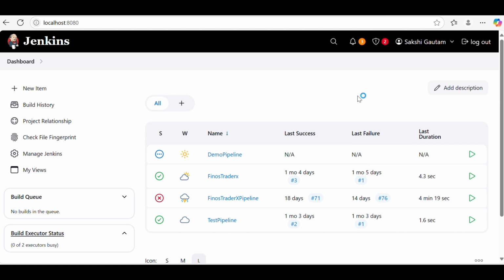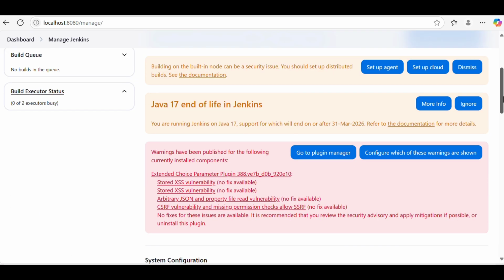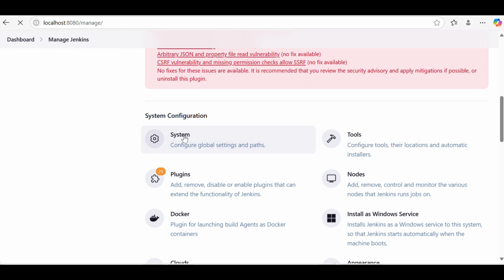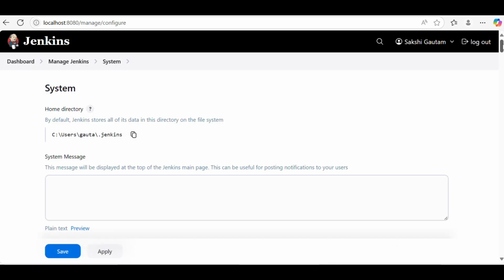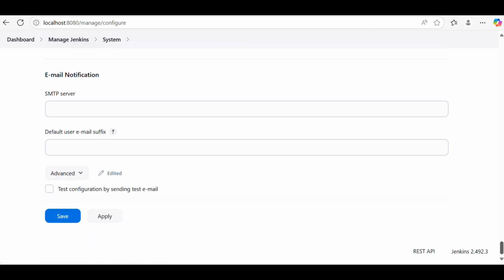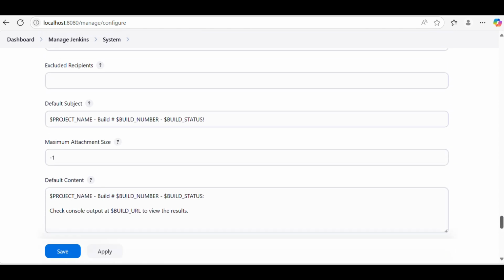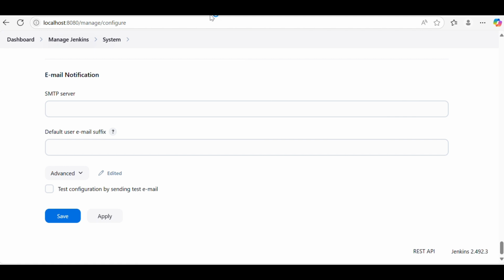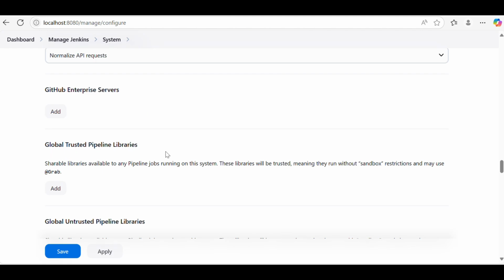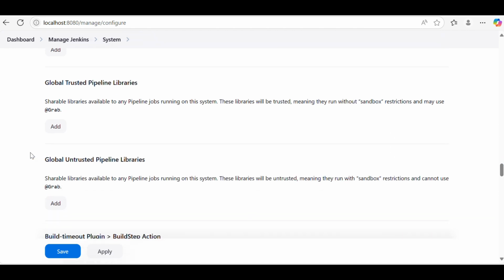Now, how can you configure the shared library in your Jenkins? You just need to go to Manage Jenkins. In Manage Jenkins, there you will have an option known as System. You need to go here in System. Then in System, you can see the options of global trusted pipeline libraries and global untrusted pipeline libraries. You can read what is meant by trusted and untrusted.